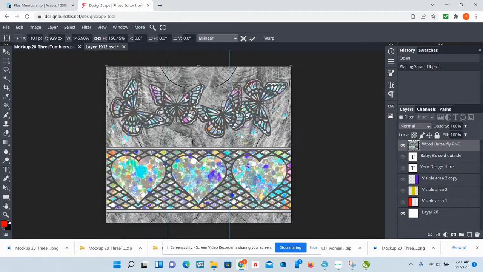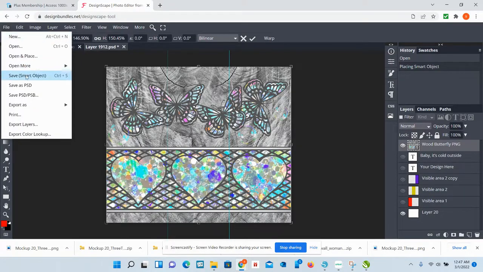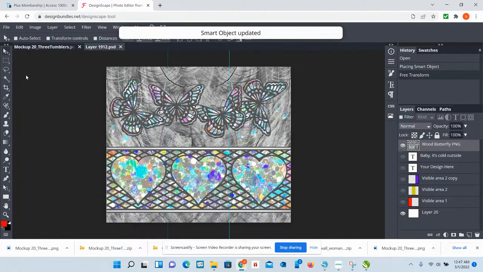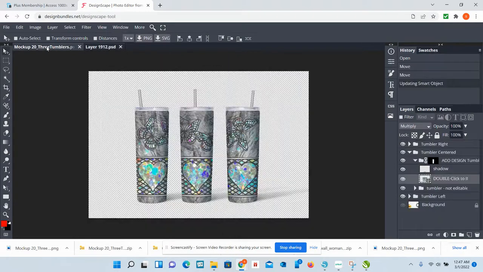So, okay, we have placed that, right? So now what we want to do is go to File, Save Smart Object. Okay, so up here, you have this layer, and now just click back over to that, and that is all there is to that. So now you have your 3 smart objects with your design wrapped onto it.